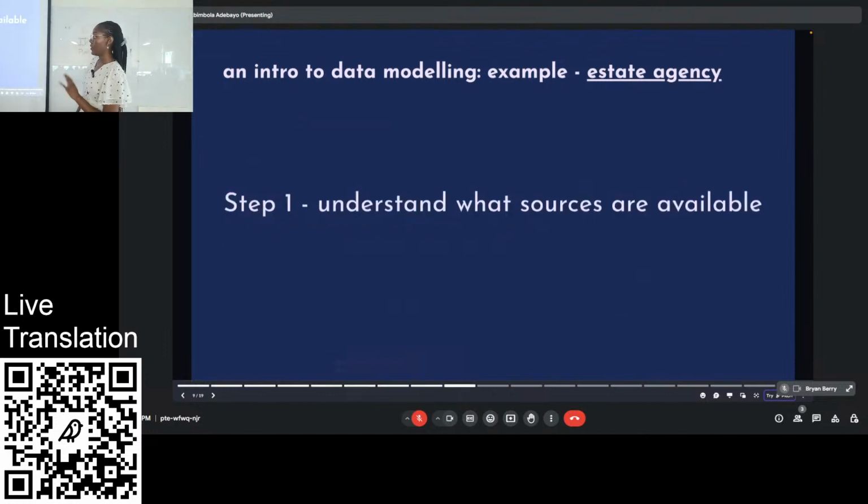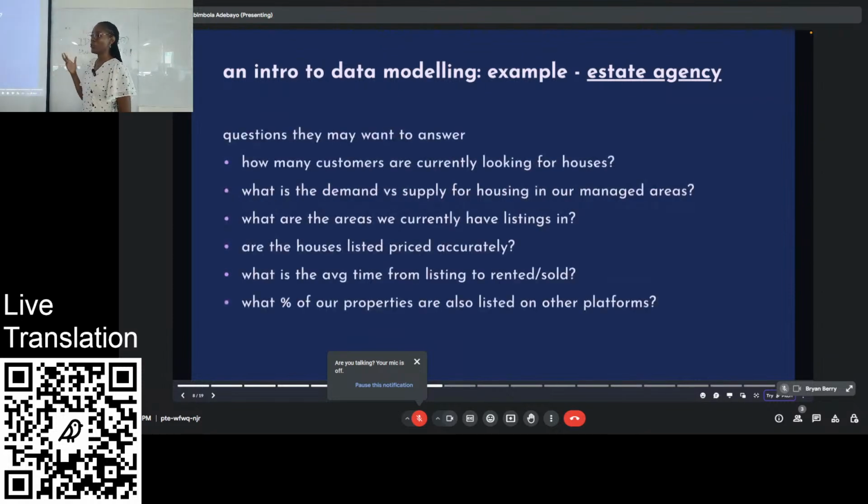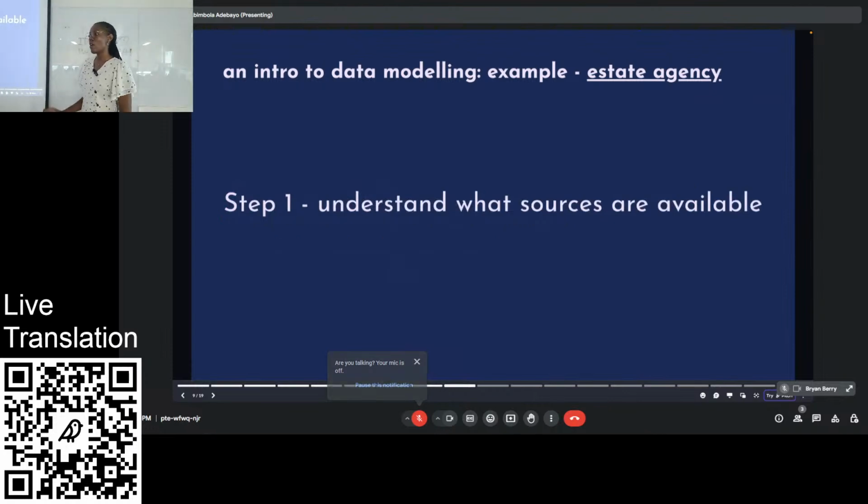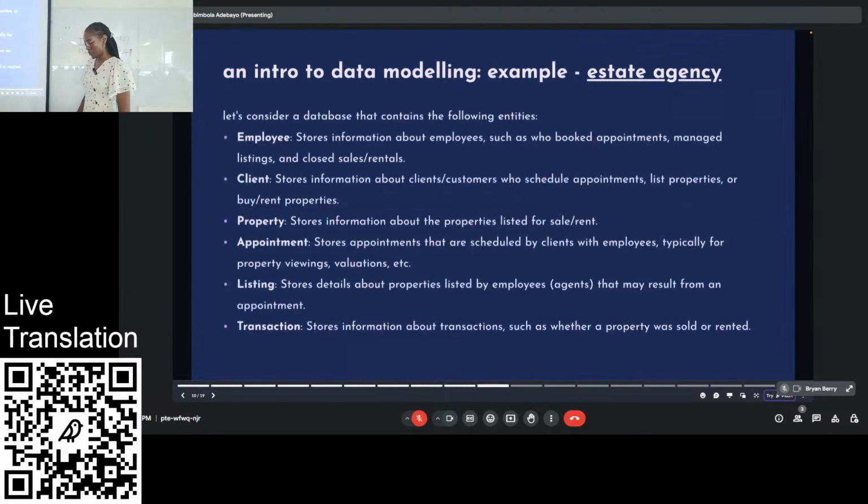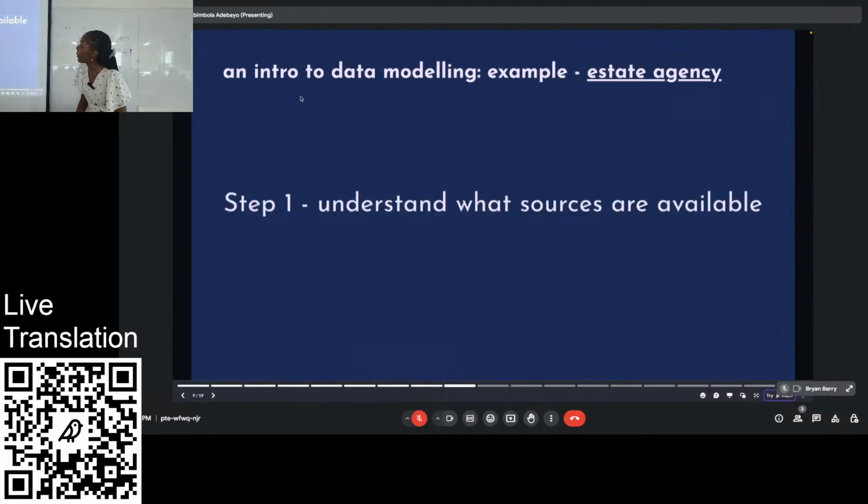So the first thing I think about when I'm starting a data model, so we obviously already have an idea of the use case, we have an idea of the context. The next thing to think about is what sources are actually available in the specific scenario. So here I'm going to switch to the tool we're going to use today for this talk, Snowflake.